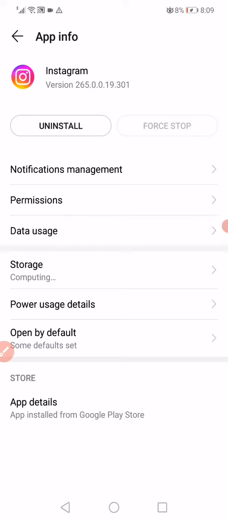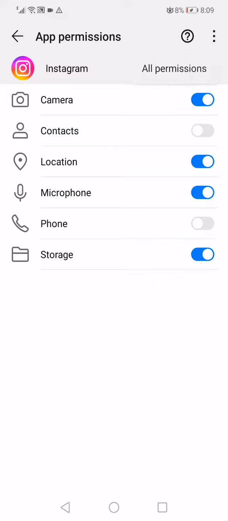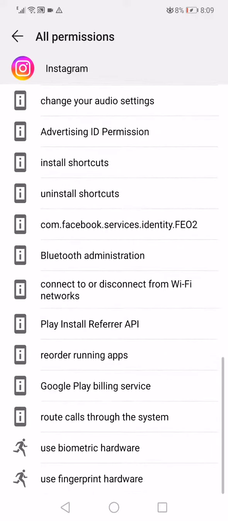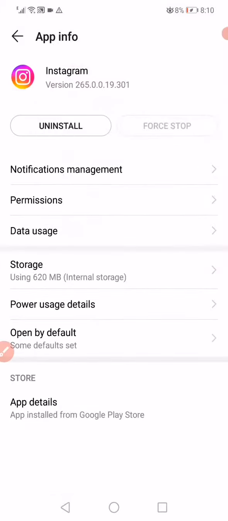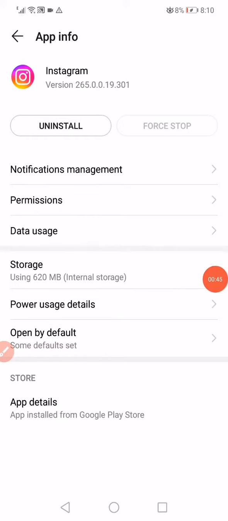After you click on it, it will take you into this page. Now all what you want to do here is very simple. First thing, open the permissions page right here and then enable all the permissions right here. Make sure that everything is enabled, and after that you have to do one thing, which is go back, click on the storage option right here.